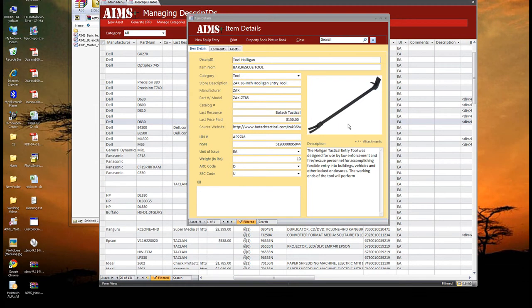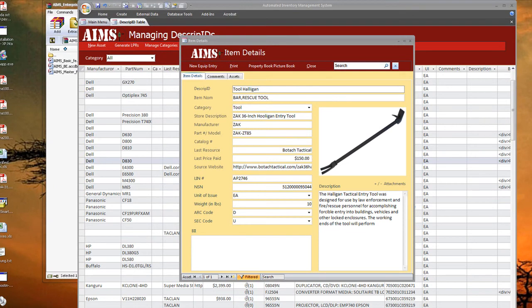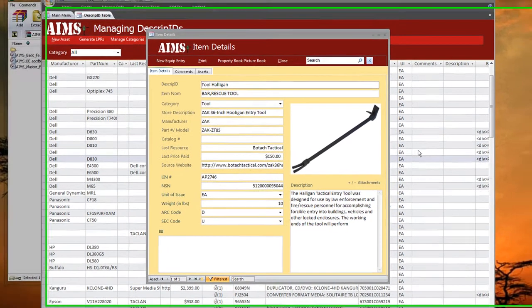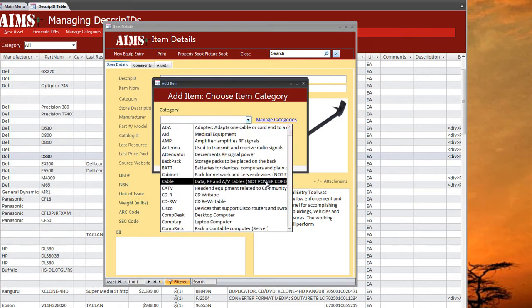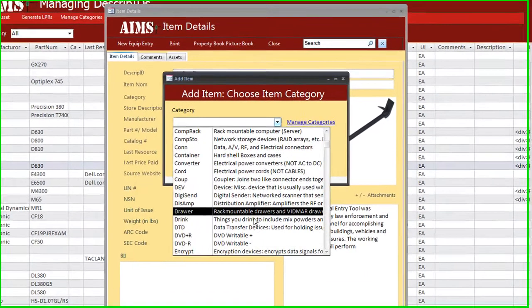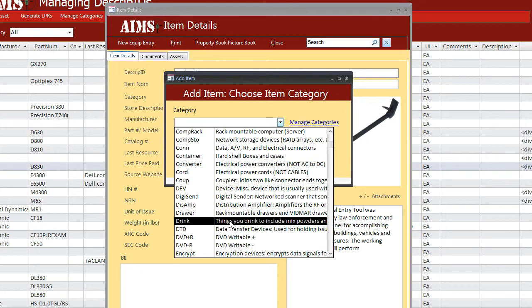Next, we will add CLP. Again, go to New Asset. CLP is a lubricant for rifles, and currently the closest category that we have that this may fit into is a drink, which is definitely not good enough. So we will add a new category by clicking Manage Categories.